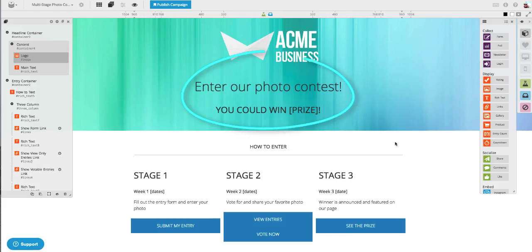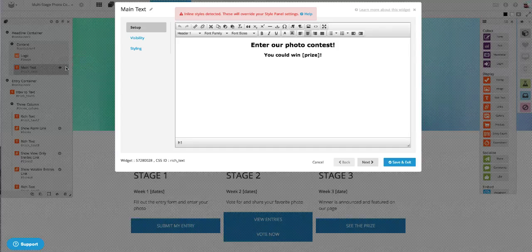Next, if you'd like to edit this headline text, again, you can do so by hovering over the Rich Text widget and clicking on the pencil icon. Edit the text here in the text editor.